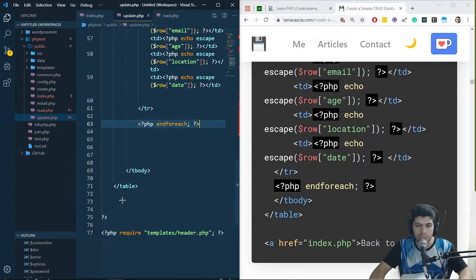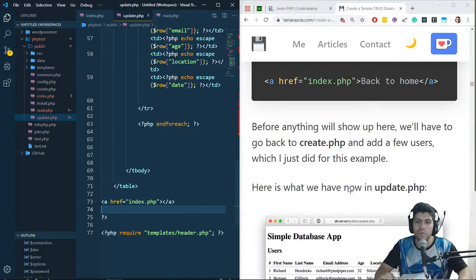Okay, so now we're done with the table. Let's do a tab, index.php.